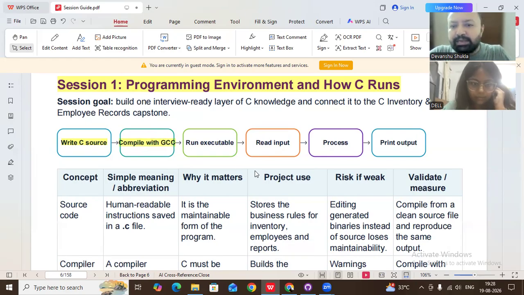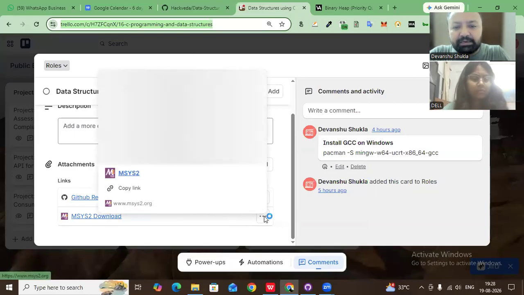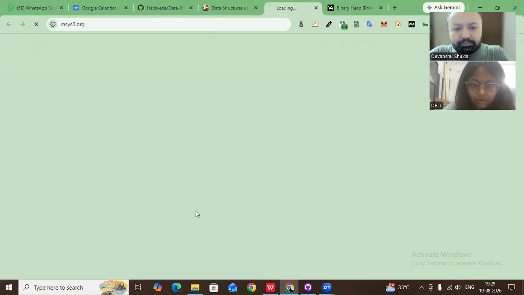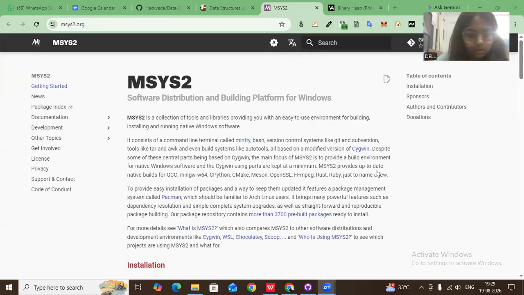So let us quickly get started with the tool which you have to install. The tool is MSYS2. Okay. Here's the link, msys2.org, and I'm sharing the link with you on Zoom chat. So you can download this quickly. When you go down here, you'll find the installer.